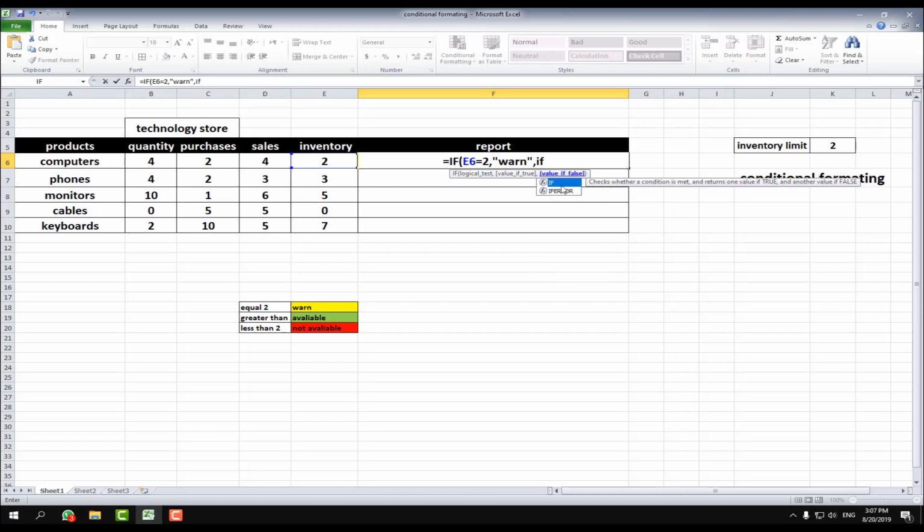And if inventory is greater than 2, please tell me it is "available", and if inventory is less than 2, please tell me it is "not available".